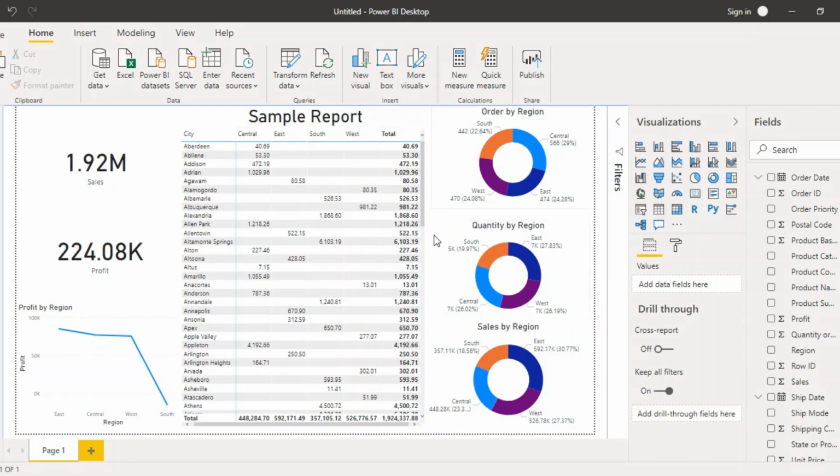But as you can see that this is a simple report. If you want, you can add many more visualizations that you fancy. You can create reports for yourself and you can apply as many things in it as you want.